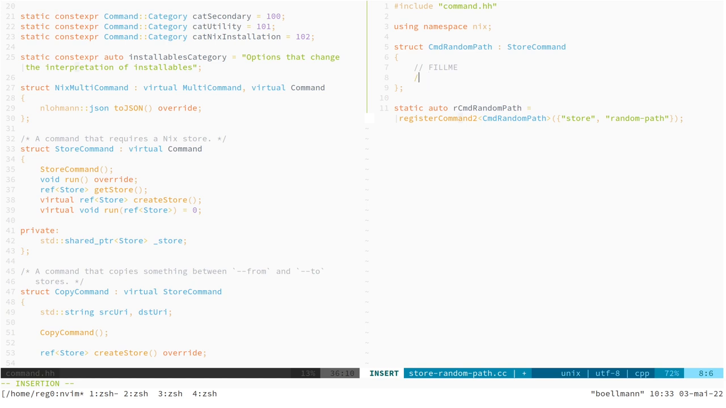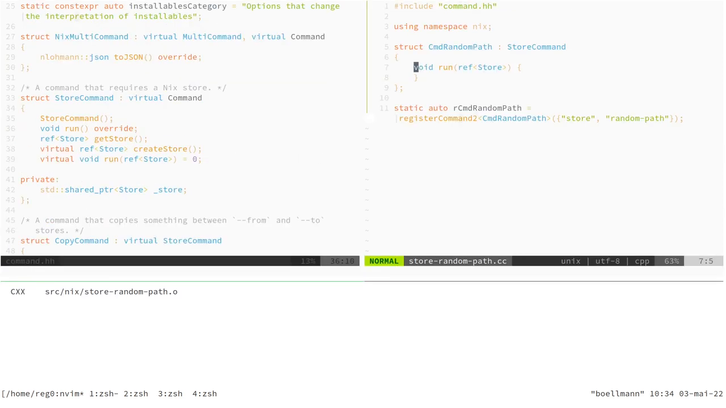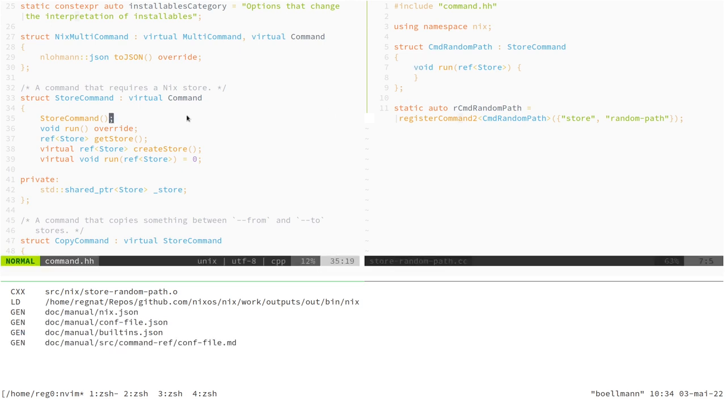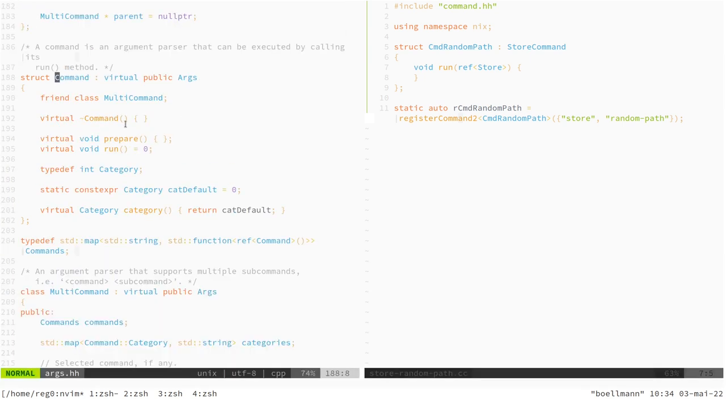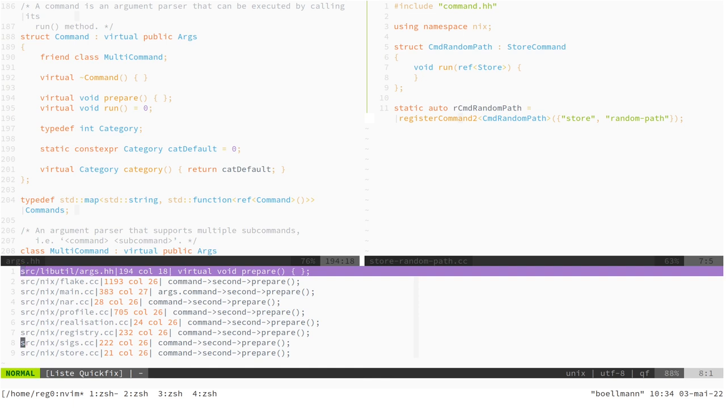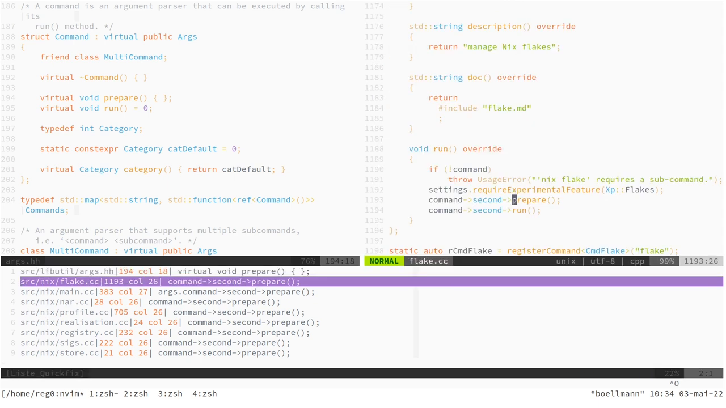So our command is going to, we want to run, so void run ref store. And that's the bit that we need to implement. Maybe now we can build, and we're going to get a nice no-op command. Maybe we also need prepare, or maybe not. You don't need prepare. If you look here, it has an implementation, which is just an empty block. Yeah, missed that one. I actually have no idea where prepare is used. It doesn't seem to be actually used anywhere. Or maybe it is, I just don't search heavily enough. Maybe it's not used anymore.